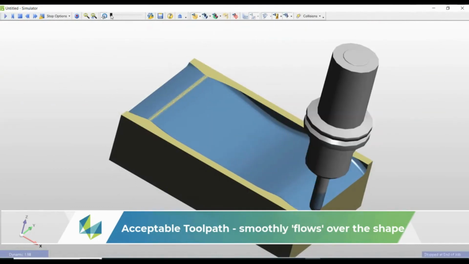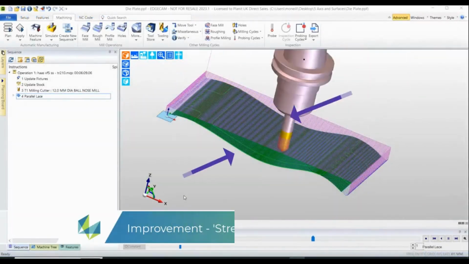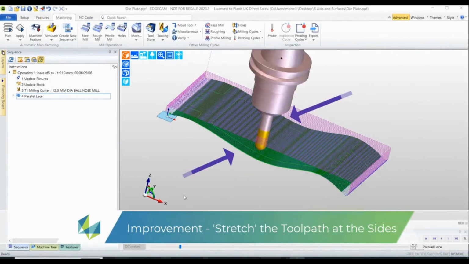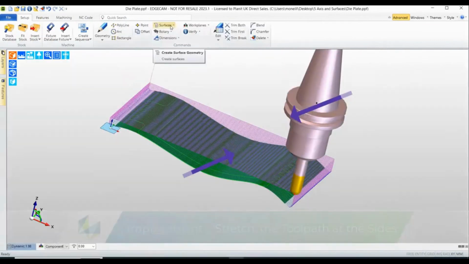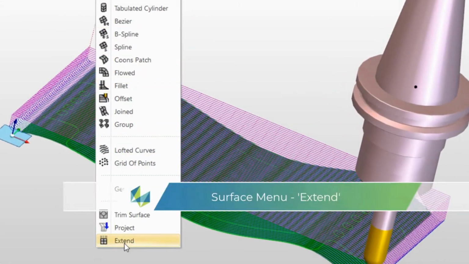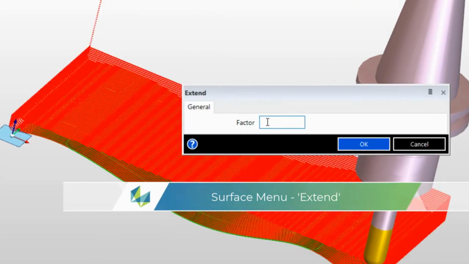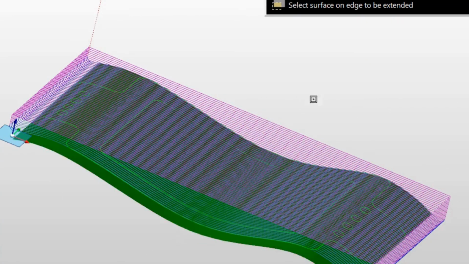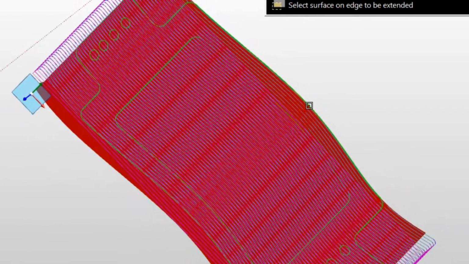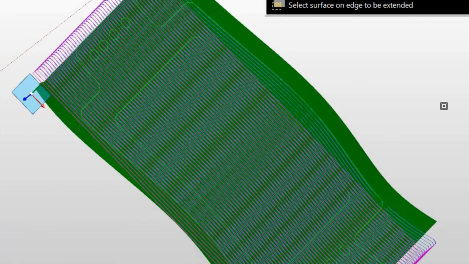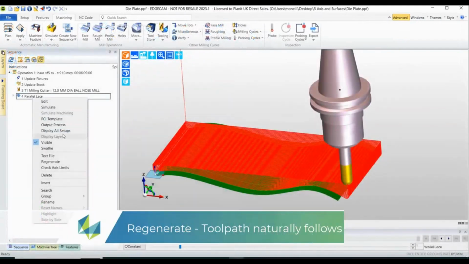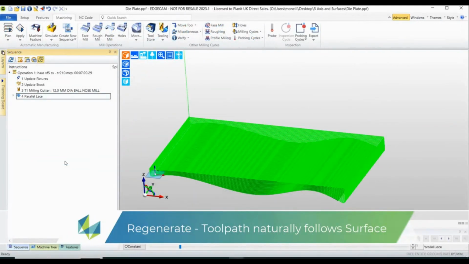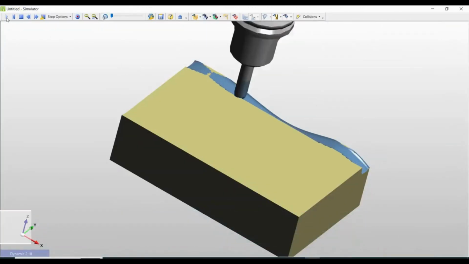It's not quite perfect though, because we can see that we've still got stock left at the side of the part. So we can't change the toolpath, but we can certainly change the CAD geometry. In other words, we can stretch the B-spline surface, and we do this by using the extend command, again found in the surfaces menu. We place a factor and then we select the edge of the B-spline surface, and we do the same to the opposite side of the B-spline surface. You can see how it's clearly stretched, and now we regenerate the toolpath, and of course CAM must follow CAD, so therefore we're now seeing the perfect toolpath.